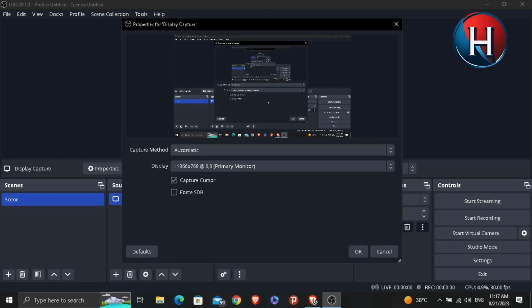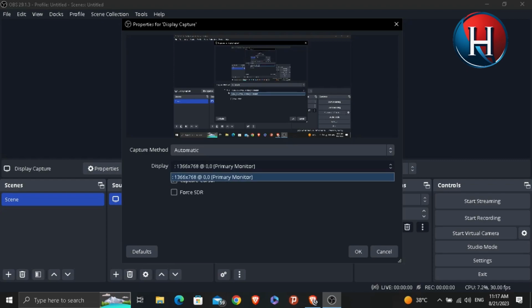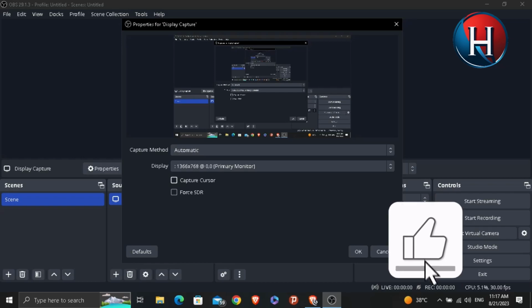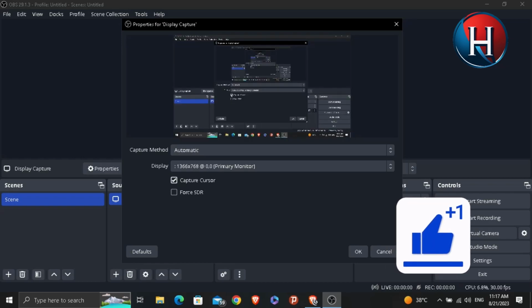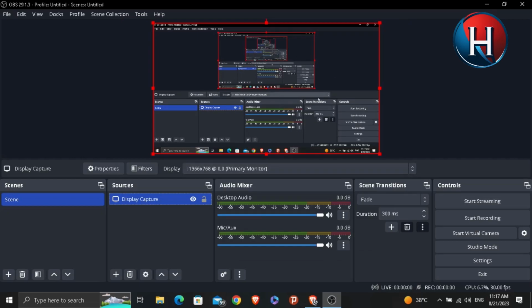And if you want to adjust the settings, you can always do that, and if you want to adjust the quality as well, you can always do that as well. And if you want to capture the cursor, which is the mouse, and if you don't want to, you could just leave the check mark. So once you open the new capture, you can see it right here.